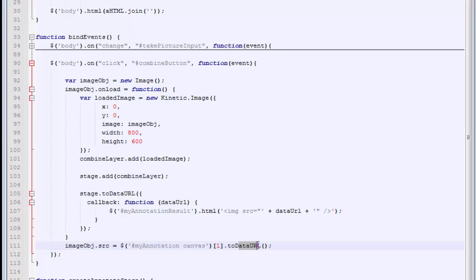Now, once we've converted that to a data URL, that's saying, okay, I want you to load this image in. So on load, after we've loaded it in, we want to do exactly the same as before. We're defining its x and y coordinates, width and height, and the image is going to be the image object itself. Now, this time, instead of adding it to the picture layer or the annotate layer, we're adding it to the combine layer.